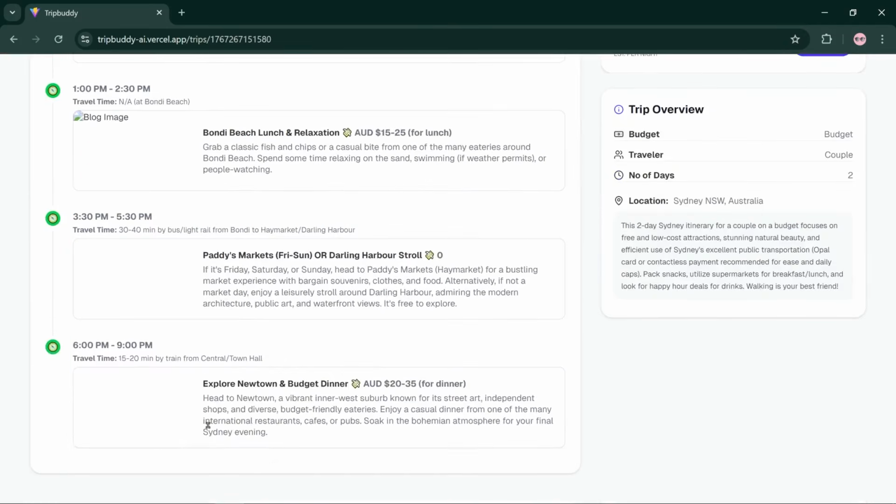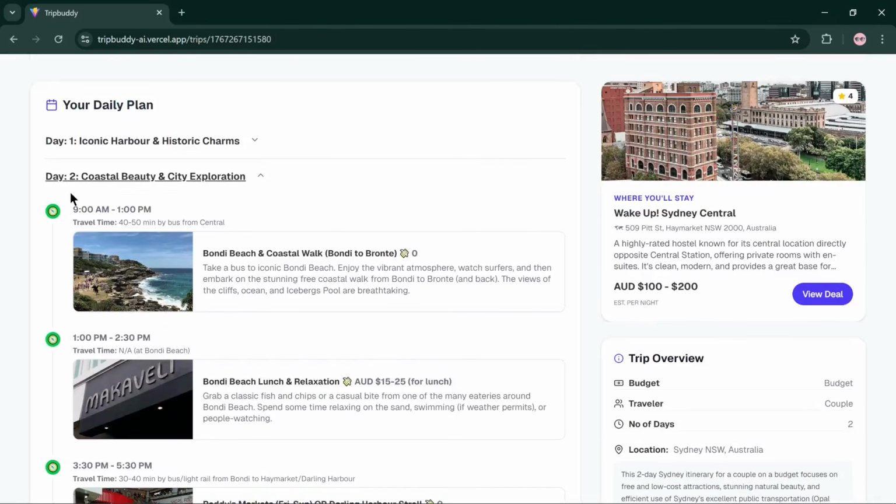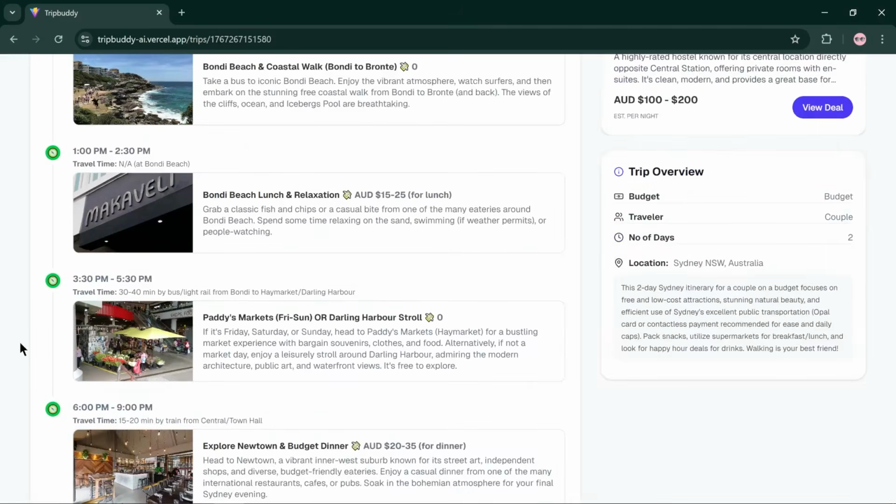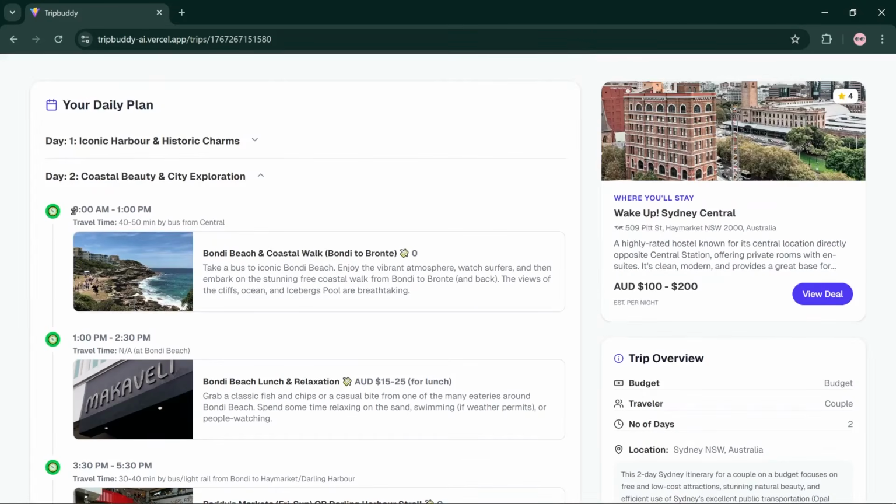If we click on day 2, here we have the day 2 itineraries in a beautiful timeline from 9 to 1 and then 1 to 2:30 p.m. We have travel time 40 to 50 minutes by bus from Central, and here are all other details, the heading for the itinerary and the price for this place, and you can see the ticket price.